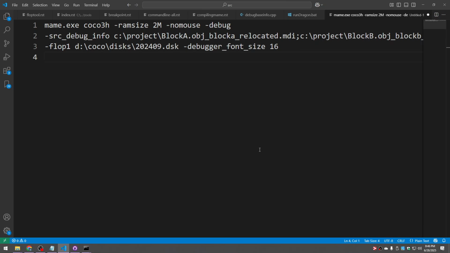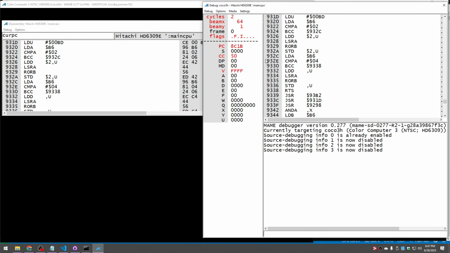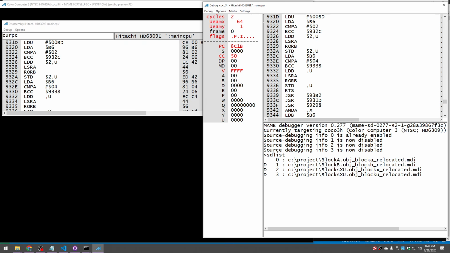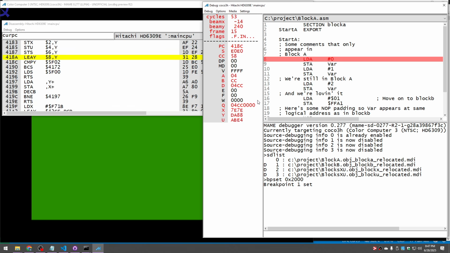So I'm going to add to my command line a request to load this special script. We'll talk about this in a minute, but let's see what the effect of this is. Immediately on load, we can see that something is different. We already have these commands that were already run for us. And if I go ahead and list out the debugging information files, it already knows only block A should be available. So if I ask to view the source, only block A is there. So let's set a breakpoint and run.